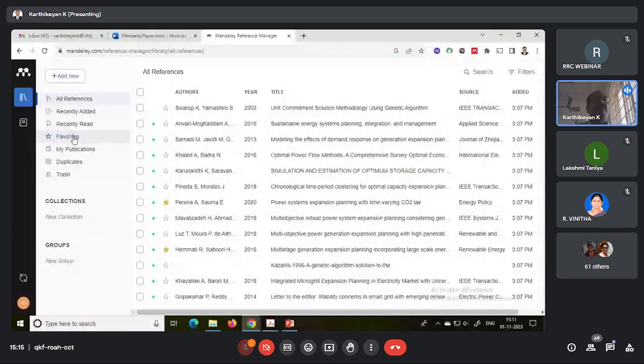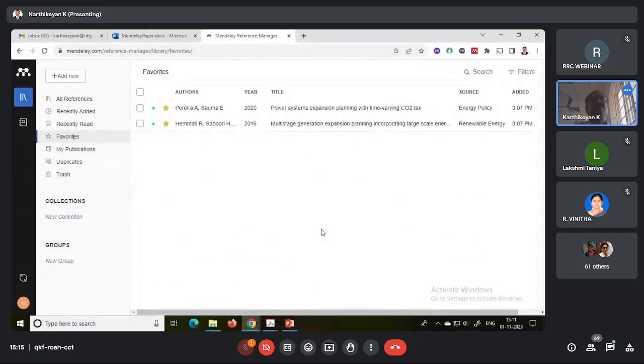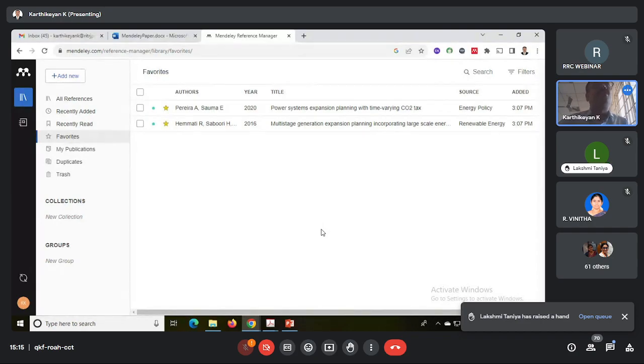So if I click on this favorites, I can navigate to my favorites folder. Here only 30 files are there. Suppose you have 200 files, and you want to identify the important base papers, then how can we do it? We can do it with the help of this favorites interface.